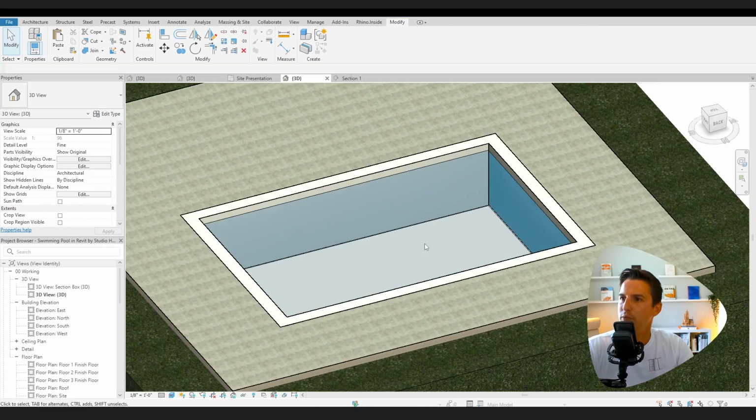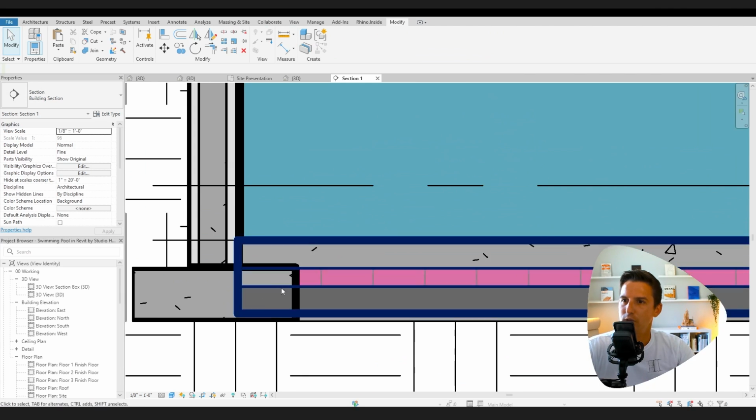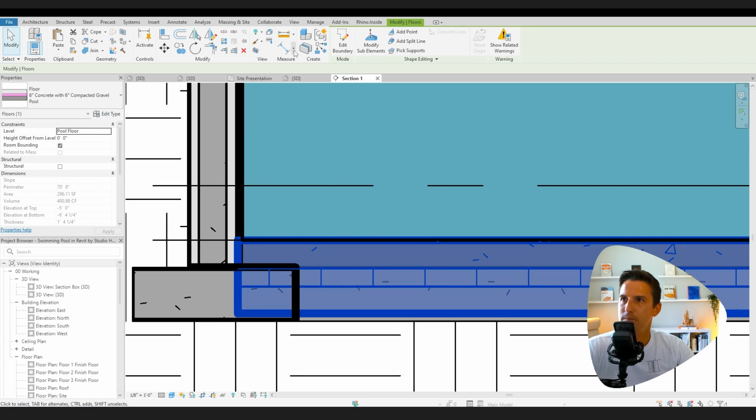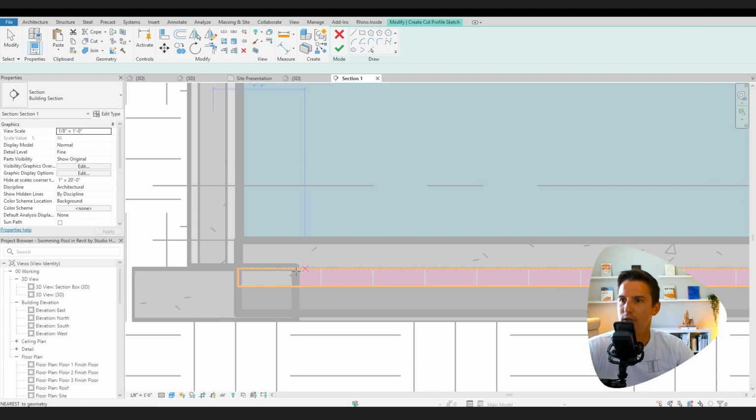All right, so now with the pool, let's check it out in section. Where this laps, the footing shows past this. So to show this correctly, we have to go to View, Cut Profile, to cut this profile.